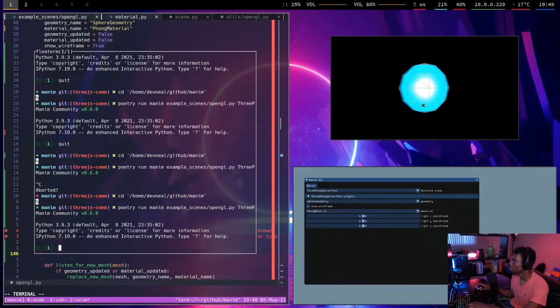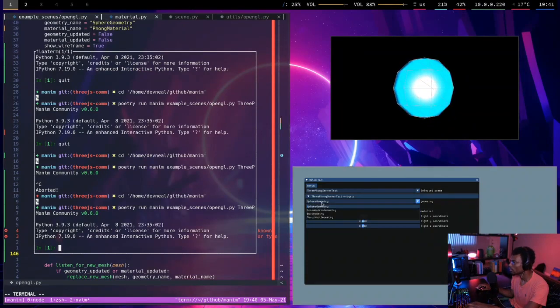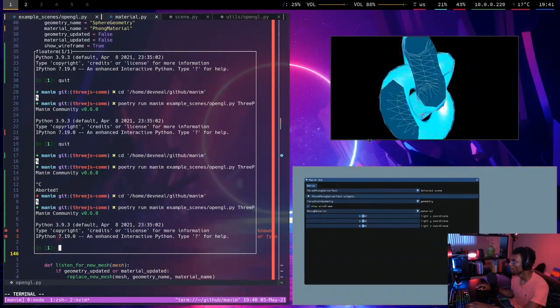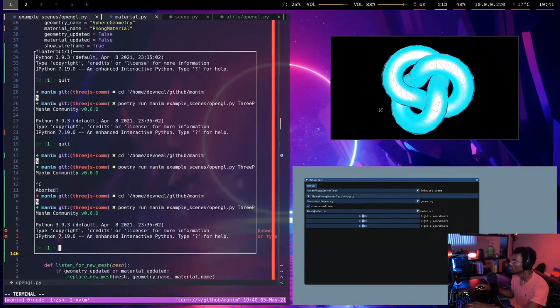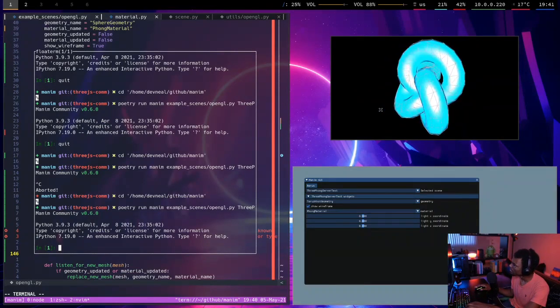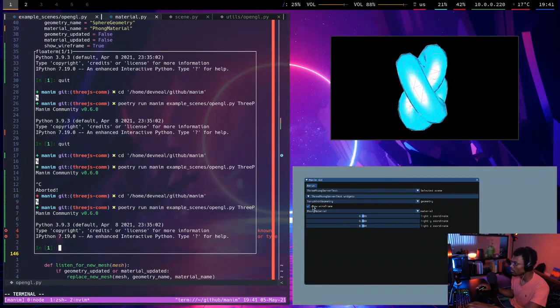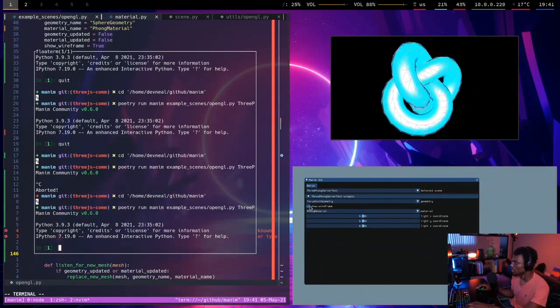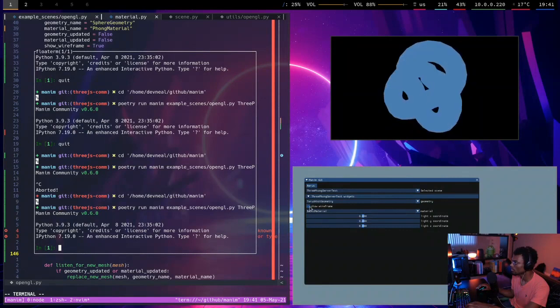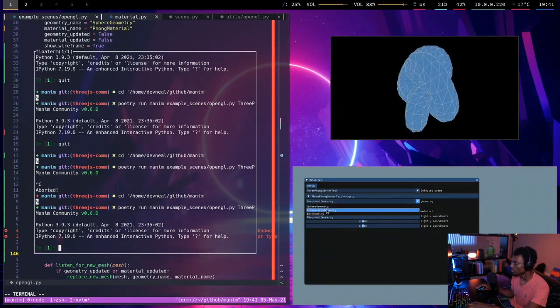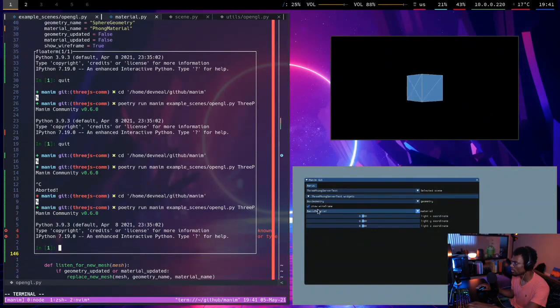Is that any better? I don't think so. Maybe it is. Maybe a little. I can still toggle the wireframe. That's good. And when I switch things, it stays in sync. Okay, that's cool.